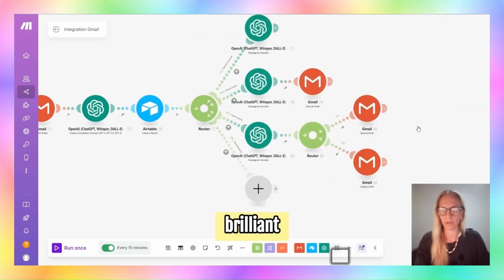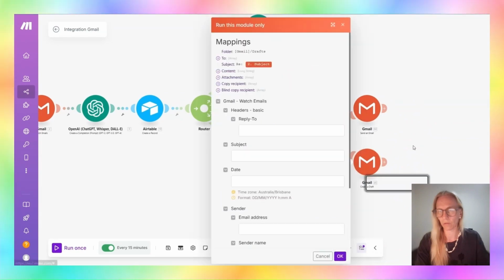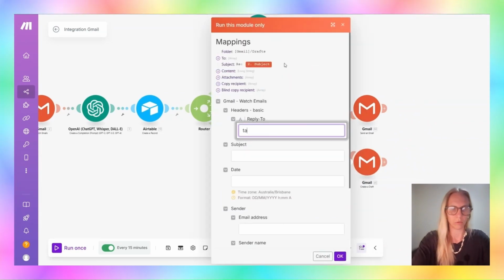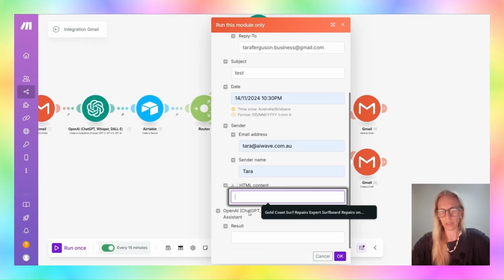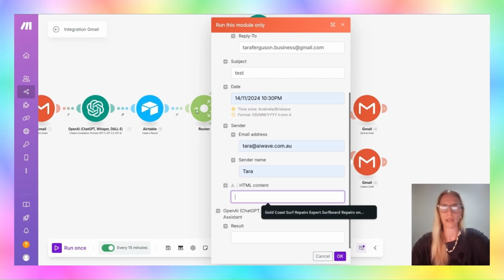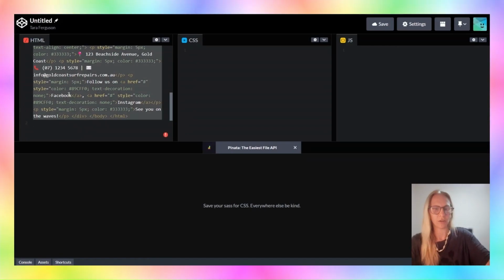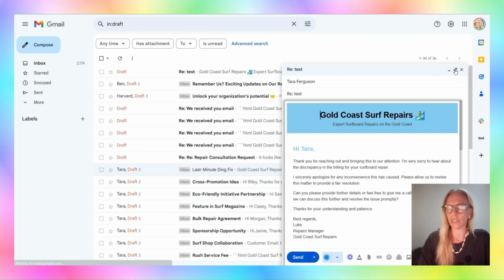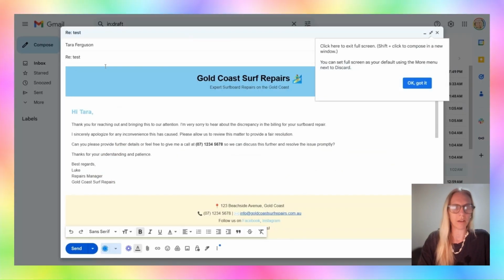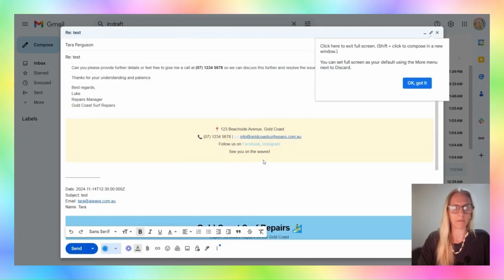Select OK. Brilliant. And we can give this an example from this module, reply to. So I'll just put test. The email will be sender name Tara HTML. Okay, so let's get some example HTML. Go back to our trusty CodePen, paste that in there, and result, we'll just put the same thing in there. So here is our draft email, the test, and it came through brilliantly.